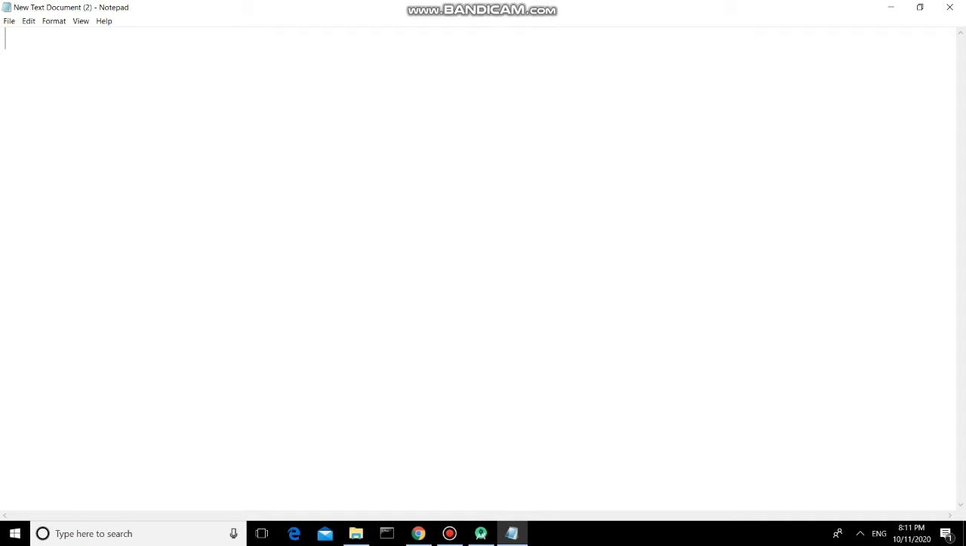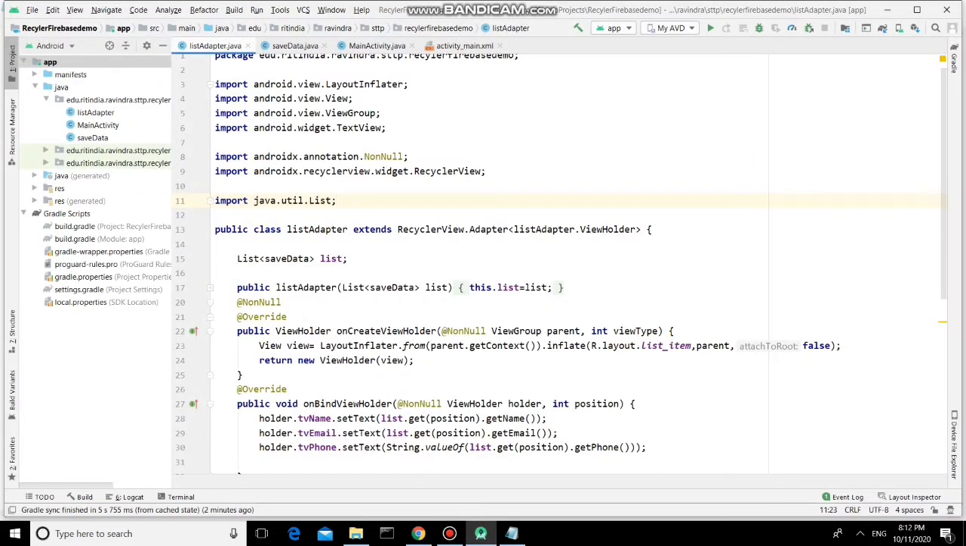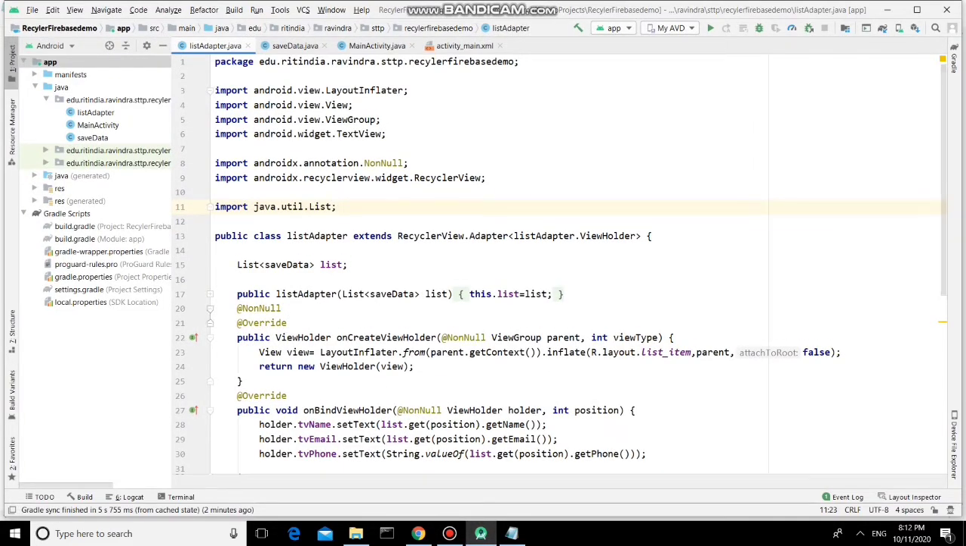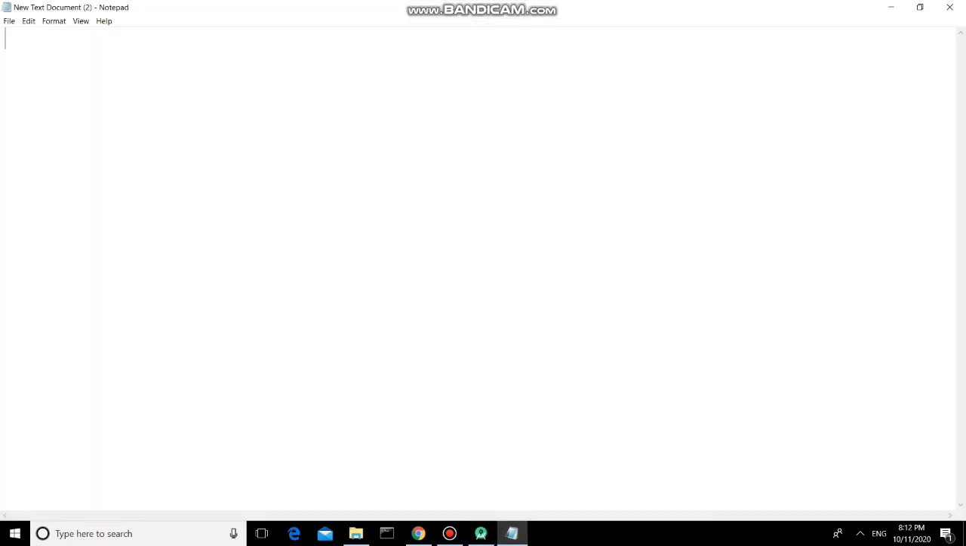So in this session, I'm going to show you how to generate a signed APK of our Android application. I am using Android Studio. Currently I have this project named Recycler Firebase Demo. For this application, I am going to generate a signed APK.